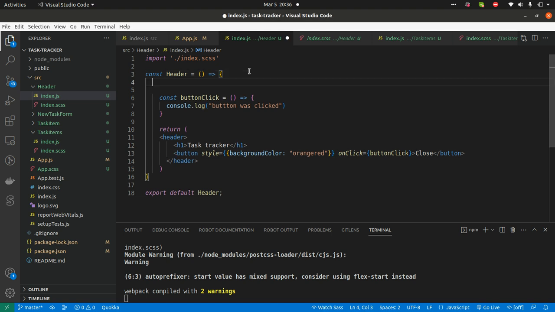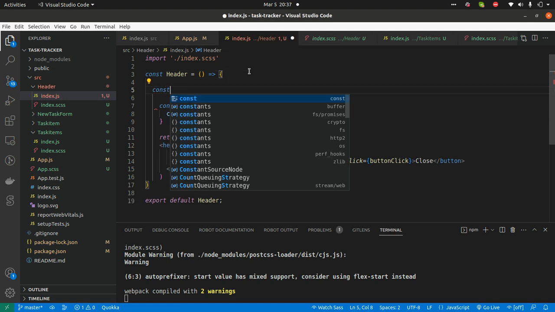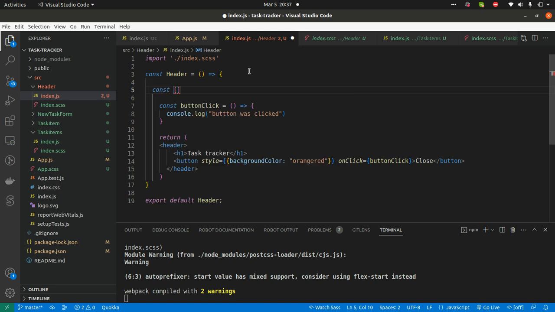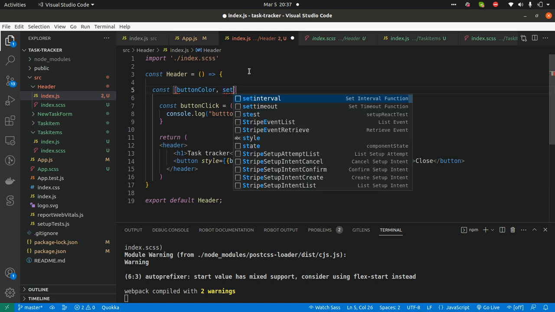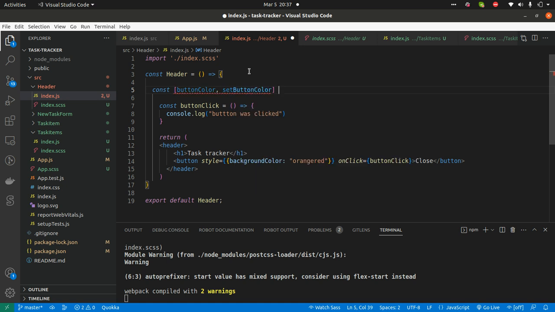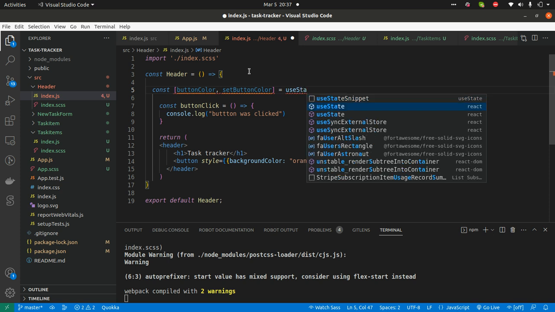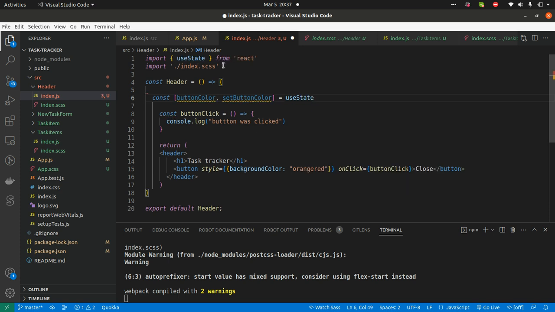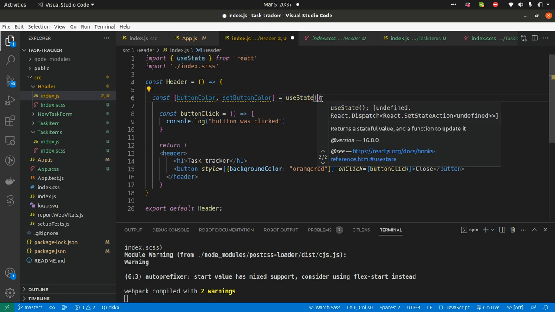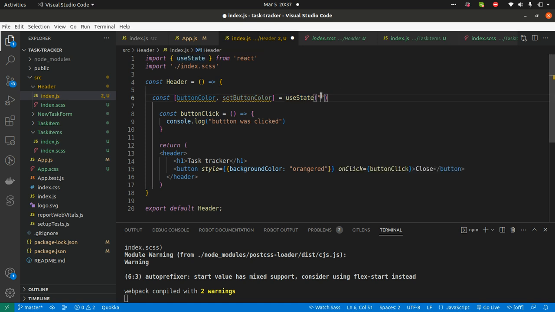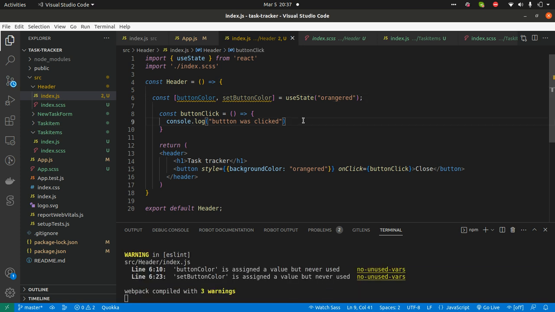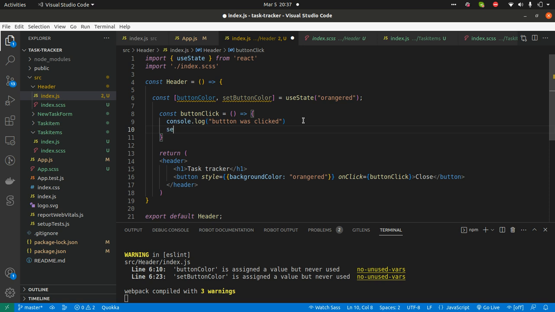I'm going to create two sets of states. Let's call this button color, set button color, equal to useState. This is going to have to be imported, and my VS Code is going to do that for me right here. Let's give it a default color of orange red, right? So whenever we click on the button, I want to change my button.